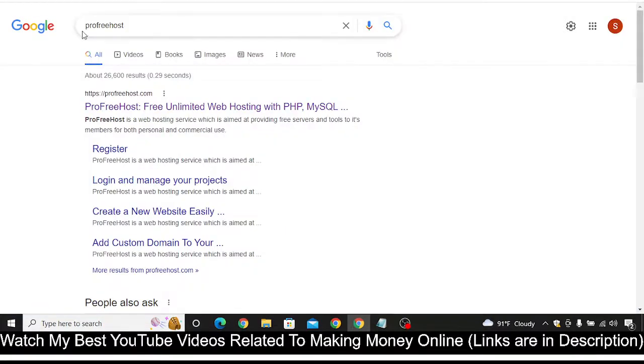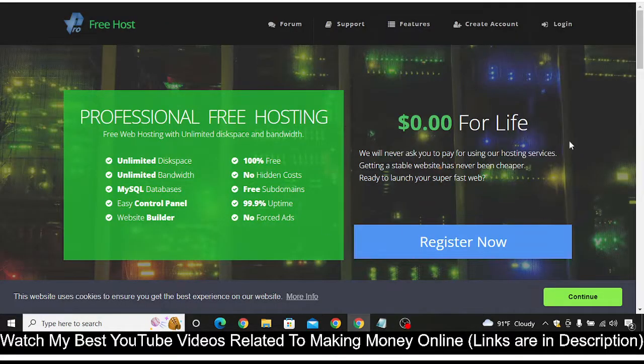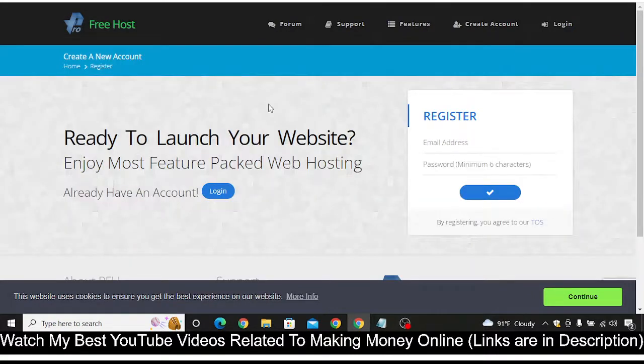Firstly, search on Google Profreehost, and then whichever link comes at the top, just click on that and you will be able to visit a site that looks something like this. Now you can read this text, like, we will never ask you to pay for using our hosting service, and many more things are written here. You can read it. Now just click on register now, and then you will see an interface like this.